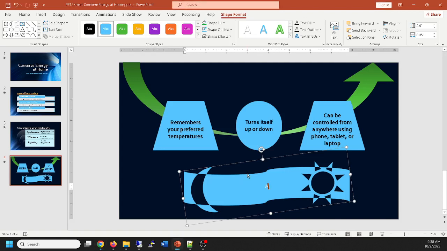I'll just start typing: a smart thermostat works night and day. Oh, I want night and day to be on a separate line. So I'm going to hit enter after the word works and delete that extra space in there.